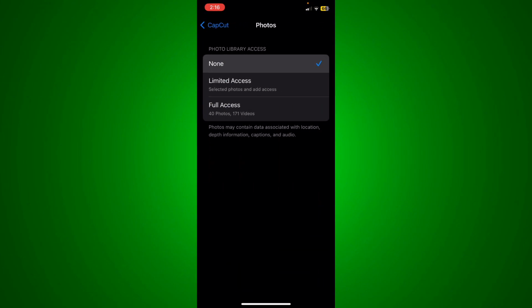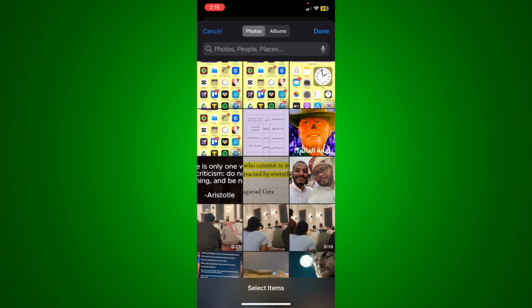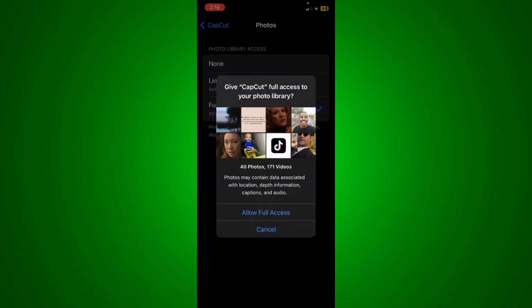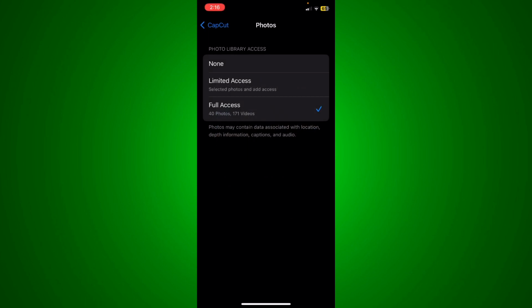And here you're going to be able to see it is set to none. That means that CapCut will not have access to your photos. If you clicked limited access, you're going to be able to limit the photos and videos that you want to share to CapCut, basically, right? And if you want it to be full access, just allow the full access, and basically CapCut will have full access to your photos and videos.